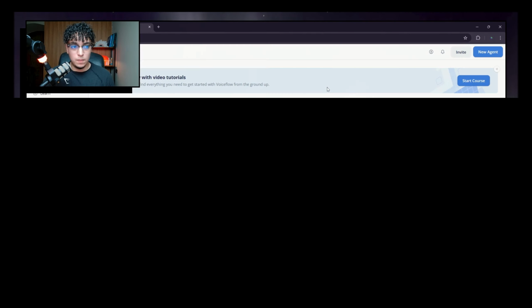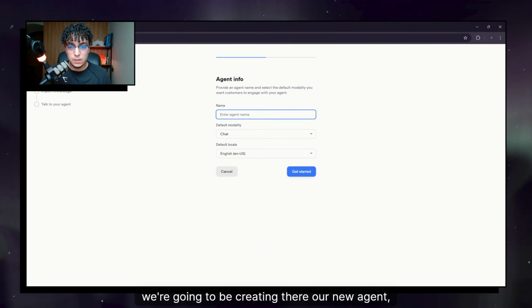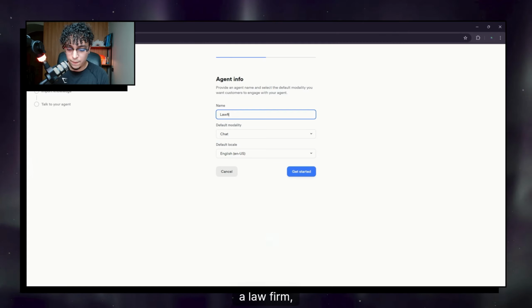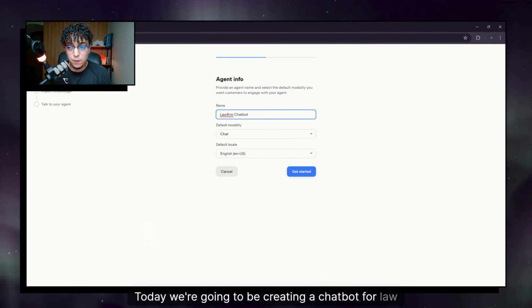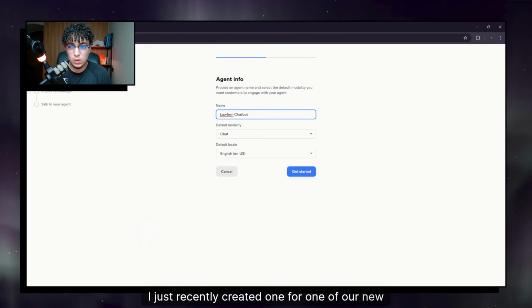First, you've got to sign in. Okay, now I'll probably be blurring this out. These are some of our clients' chatbots. Now, if you look in the top right, we're going to be creating our new agent there. Let's just call it a law firm chatbot. Today, we're going to be creating a chatbot for law firms. I just recently created one for one of our new clients.